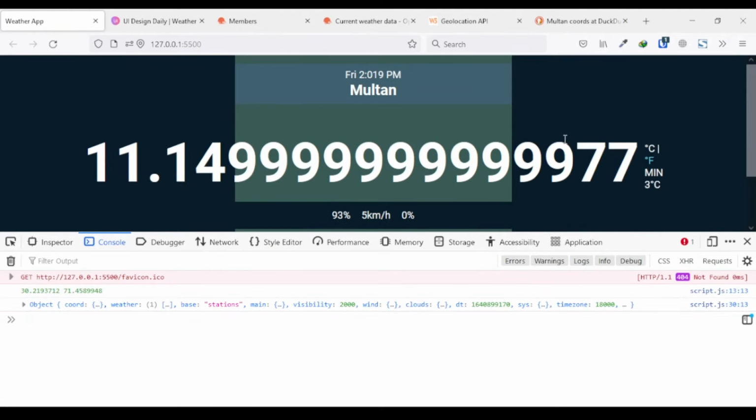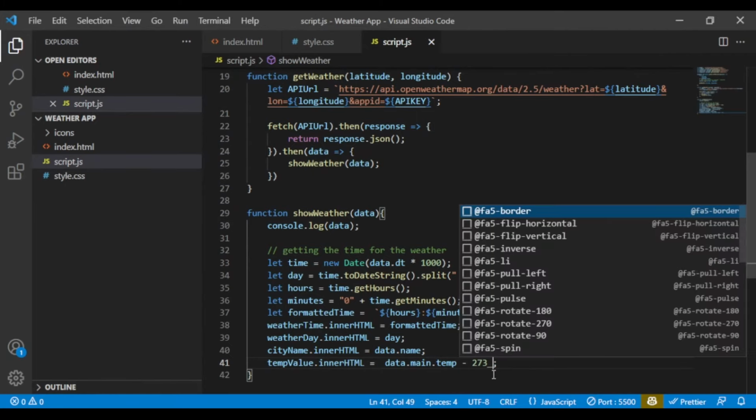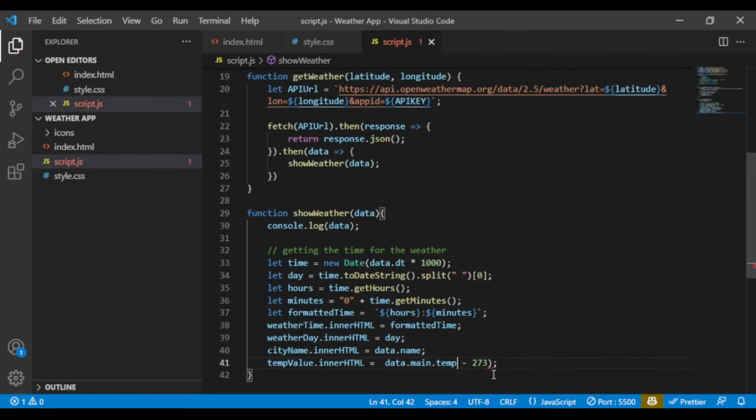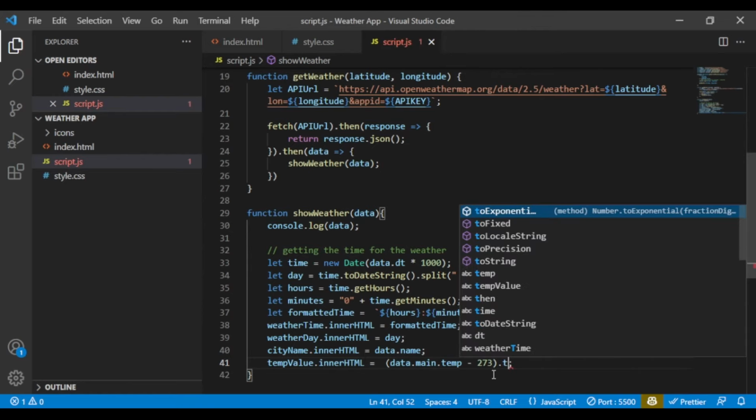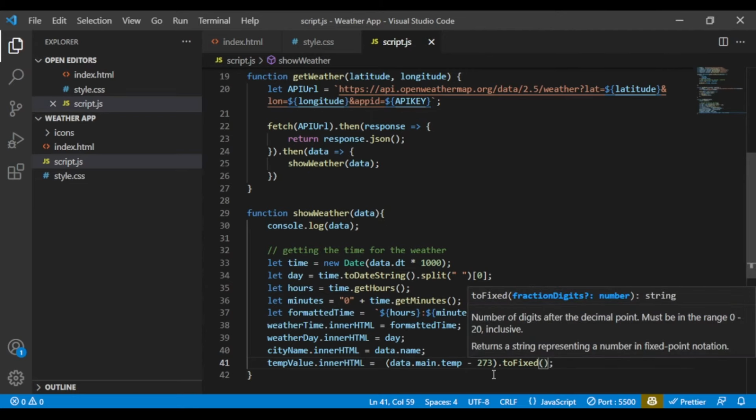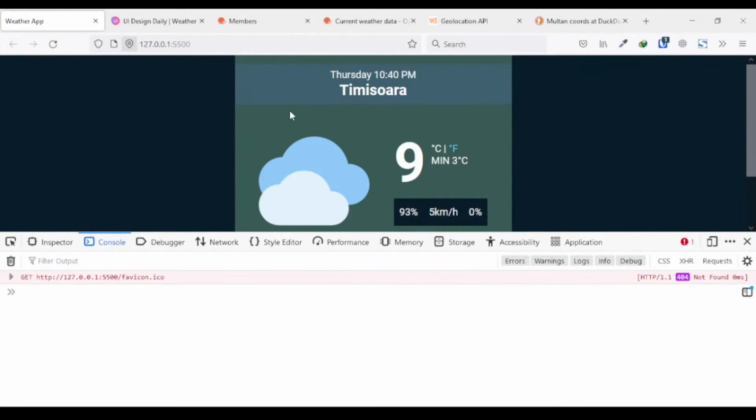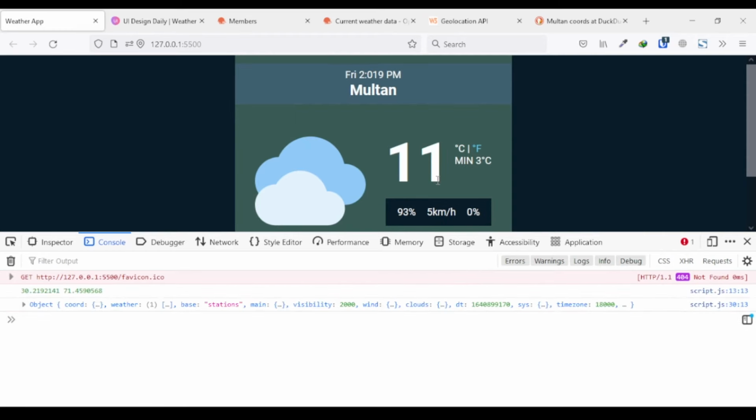Okay, and we do not want so much big thing, so we're gonna fix that to fixed 0. Okay, we're not gonna use the decimal numbers to fix. Let's see if that works. Yes, it works.